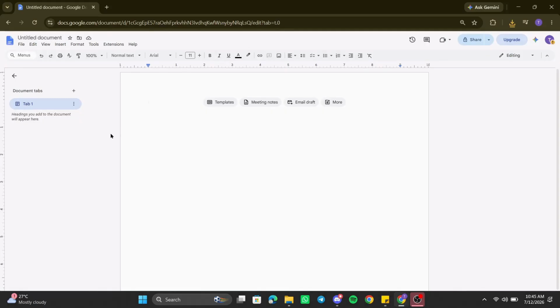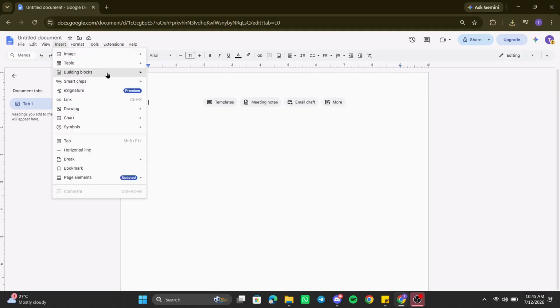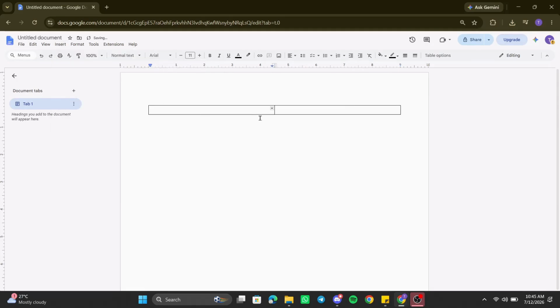Now let's insert a table to help structure your postcard. Click on Insert, then choose Table and select a 1x1 table. This will act as the frame for your postcard design. Think of this table as the outline of your postcard where you'll add text and images.